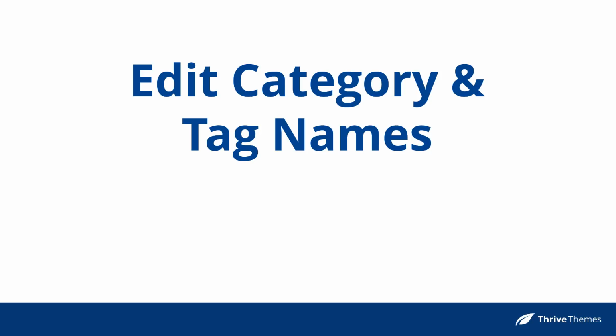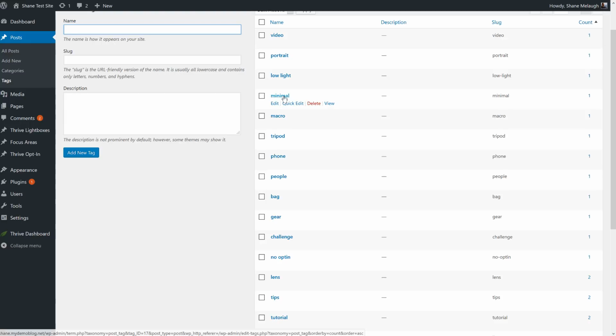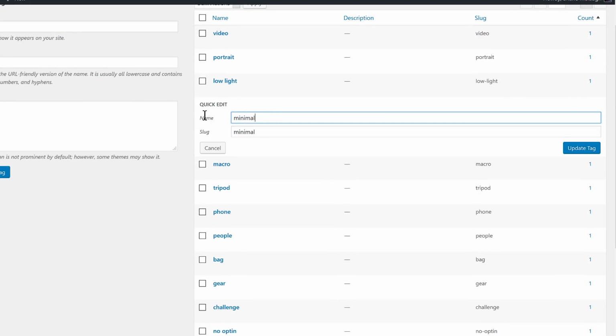Next up, some operations, right? So first of all, you can edit category and tag names. So let's go back into our view here. And so let's say I have a tag here that's called minimal. And there's two ways to edit it. I can do quick edit, where maybe I want to change this to minimalism.